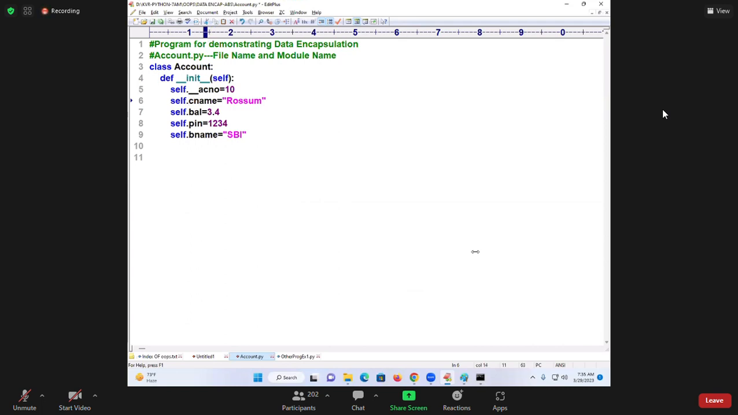If anybody asks your name and you tell your name, is there any problem? No. But if you tell your balance, I don't tell that. That is called double underscore balance. And a PIN number also I don't tell, double underscore. Branch name you can tell, no issue. Did you understand? Students, line number 5, line number 7, line number 9 are called encapsulated information. I encapsulated it, I made it hidden from others.